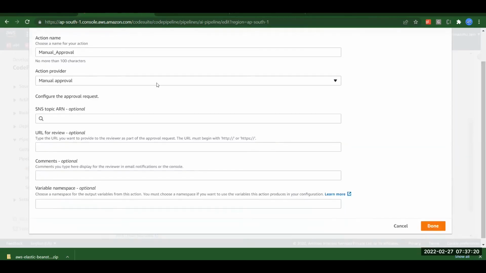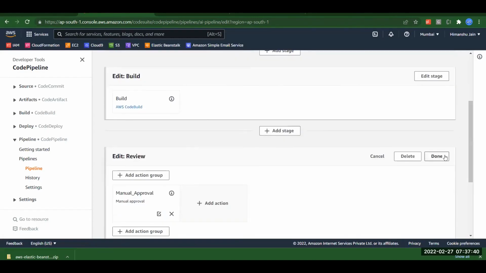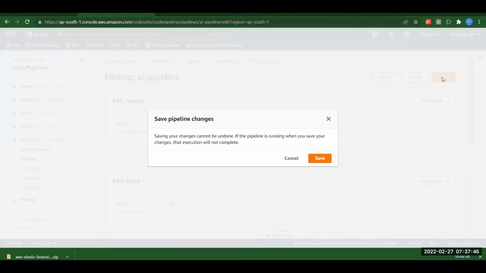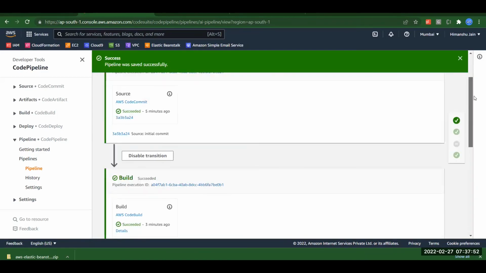We could enable SNS, Simple Notification Service, or do some other things. As of now, we don't want to do anything. Once we progress, we will understand more about these notification services. But as of now, we will simply say done. We can see the action got added. Now we can say done, and then save it. So now it is a 4-stage pipeline.